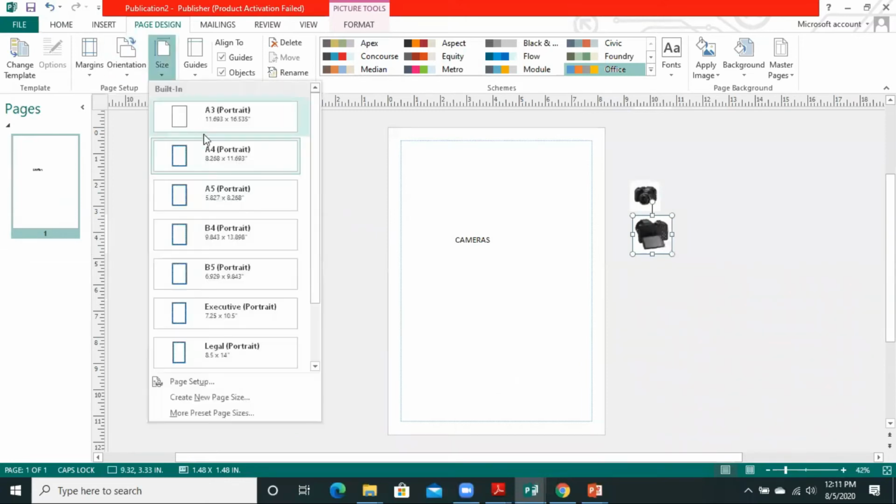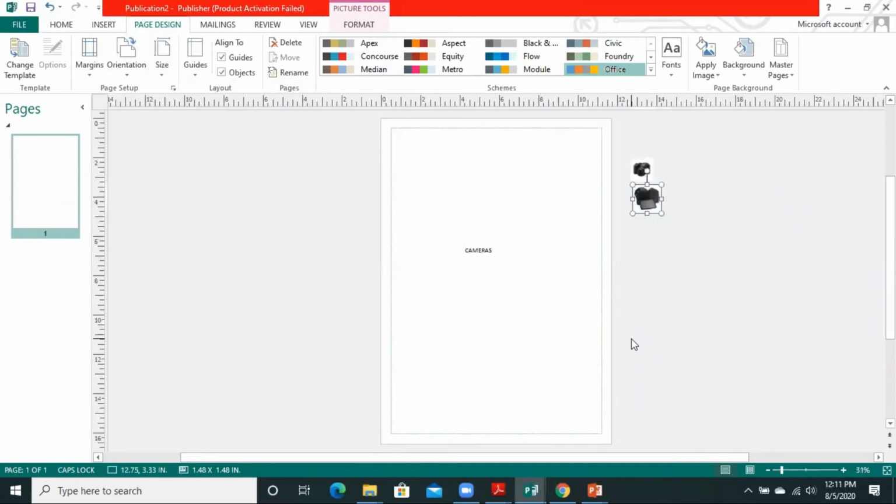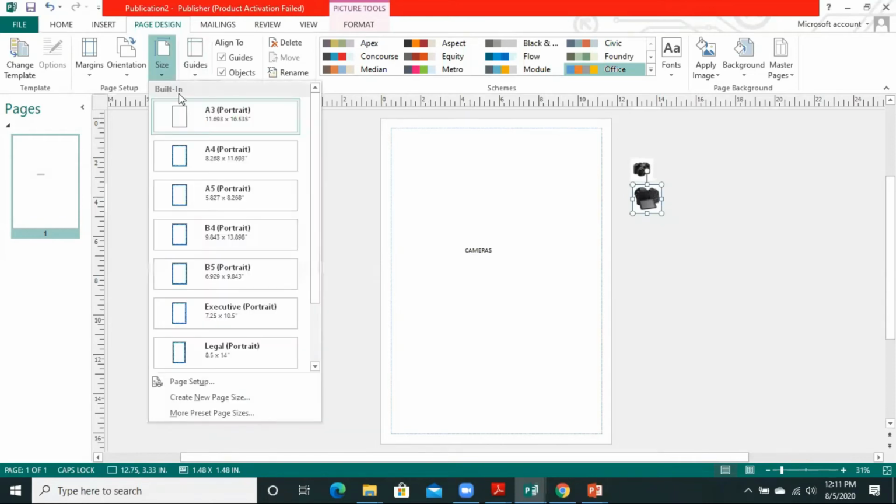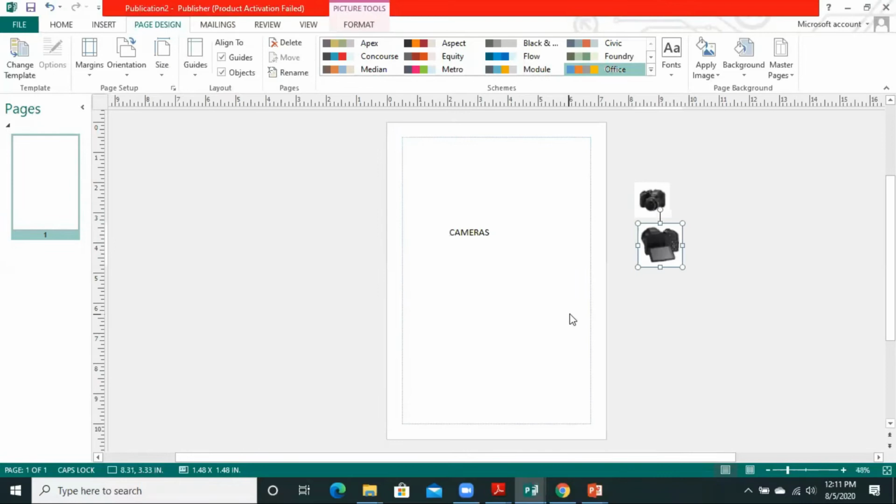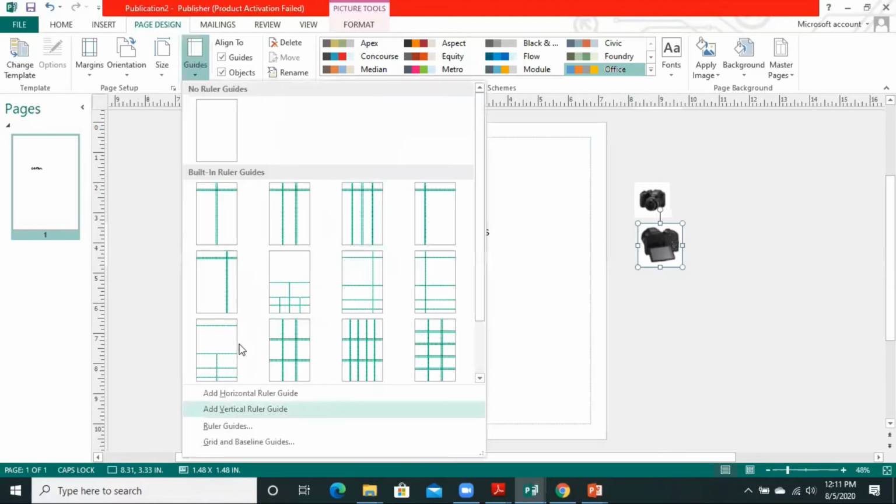So if you create the work on A3 and you are printing on A4, you can tell what will happen. Some of the text or images will not appear on the sheet. So it's very important the kind of size you select when working with Publisher. So you have to know the kind of size you want to work with and select it. Okay.